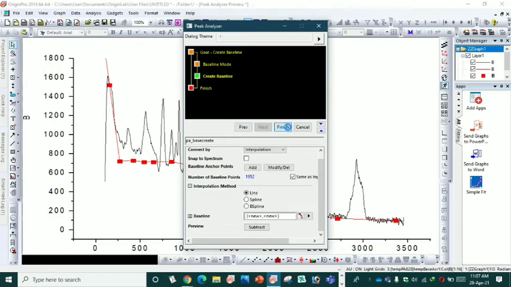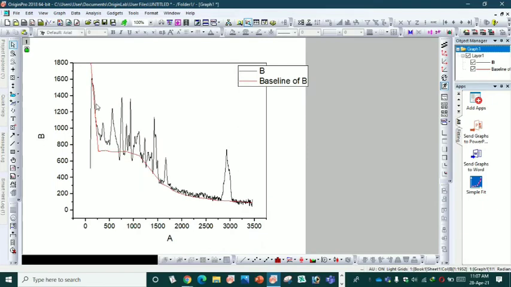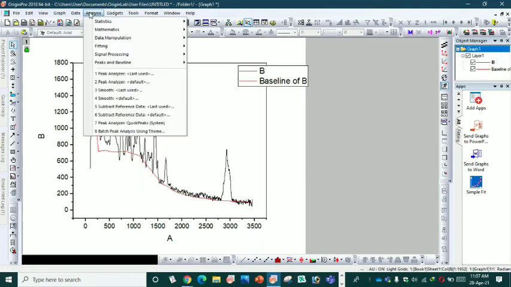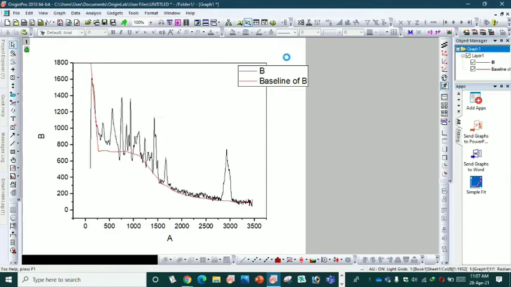After completing this, we finish, and as seen, the baseline is created. Now we move towards Analysis, then Data Manipulation, and then move towards Subtract Reference Data. Open Dialog.